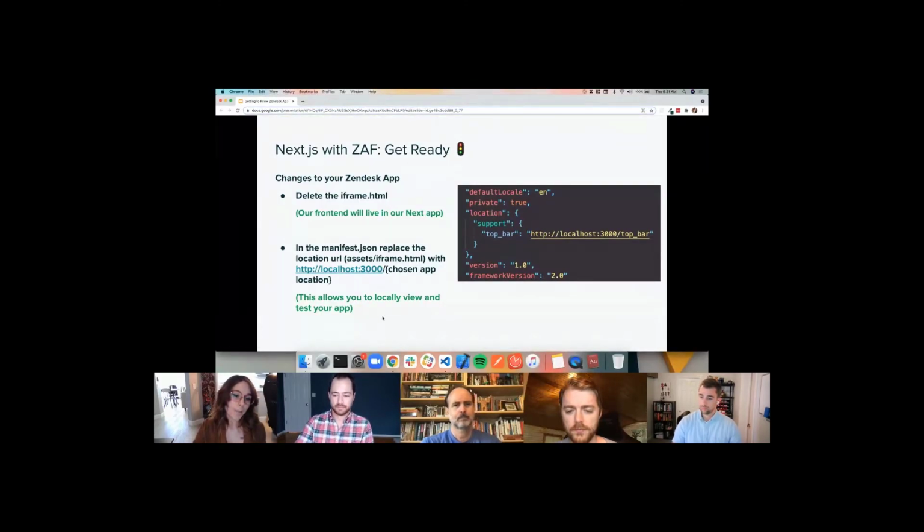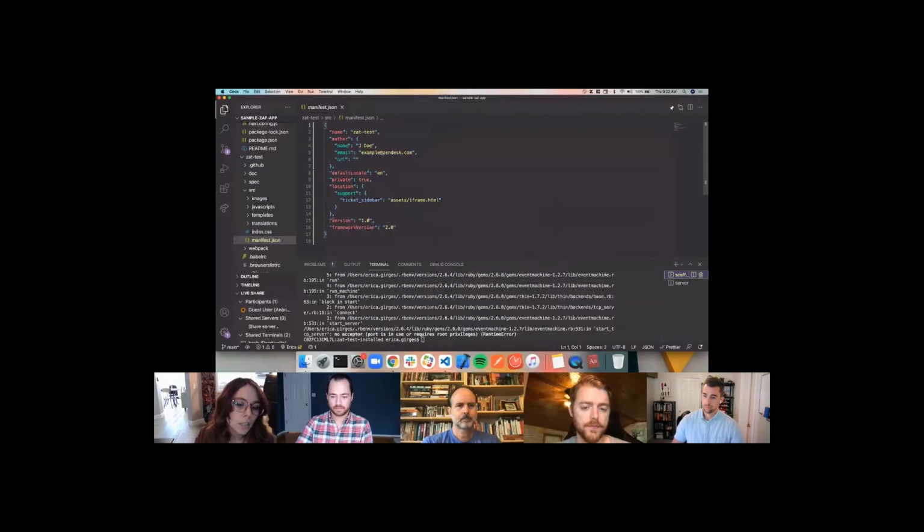The other change that needs to be done is also in that manifest.json file, like T-Bene was saying. We're going to change the assets /iframe.html to localhost:3000 with the / of whatever location you have chosen for your app. This is going to allow us to locally view and test our app, since that's where it's going to be living when we run our Next app server. So let's show that in action here.